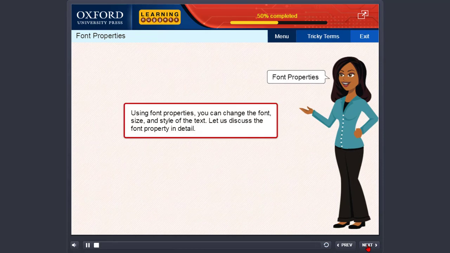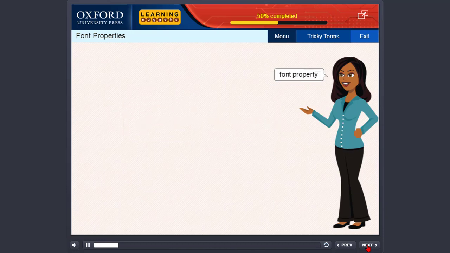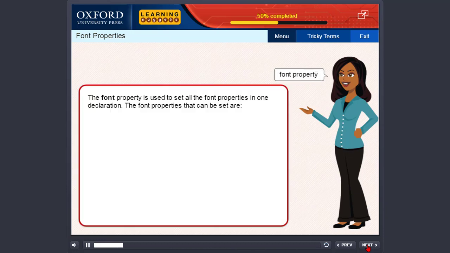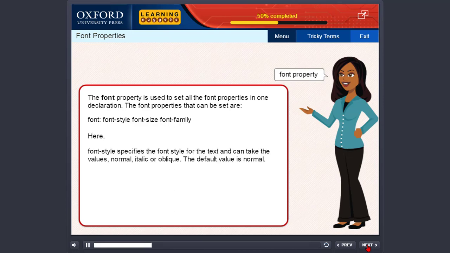Font properties. Using font properties, you can change the font, size, and style of the text. Let us discuss the font property in detail. Font property. The font property is used to set all the font properties in one declaration. The font properties that can be set are the font style, the font size, and the font family. Here, font style specifies the font style for the text and can take the values normal, italic, or oblique. The default value is normal.